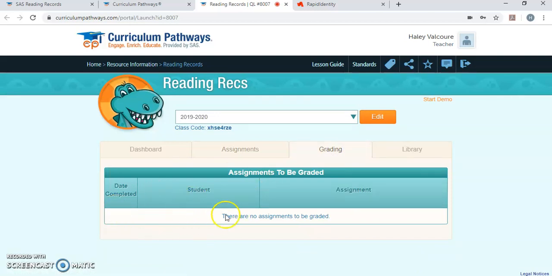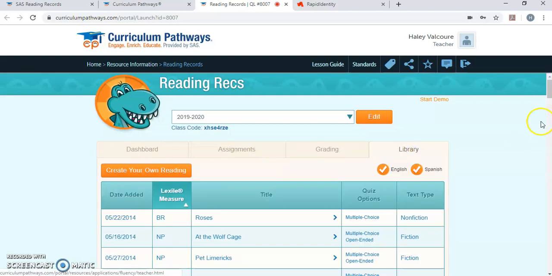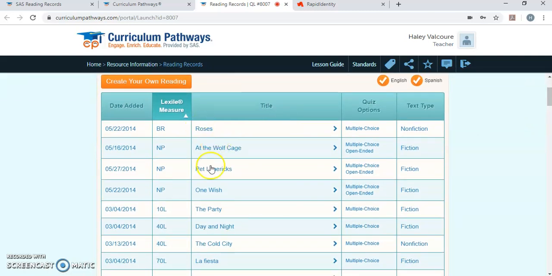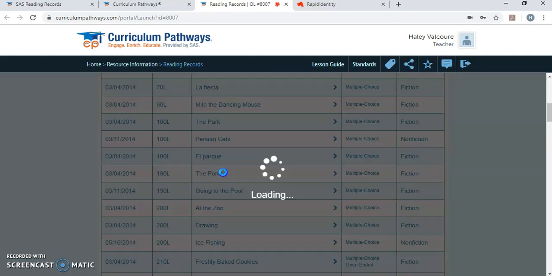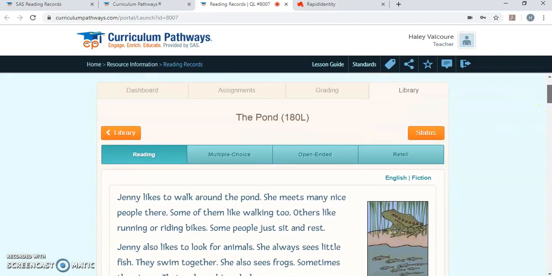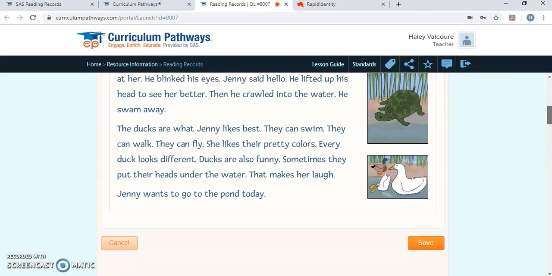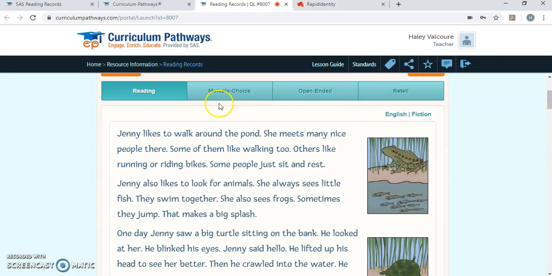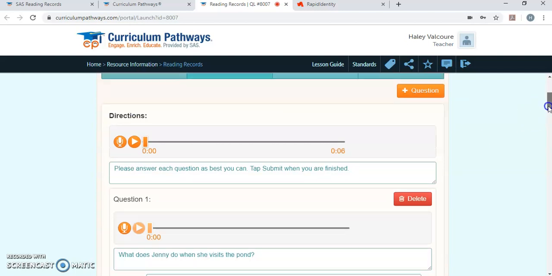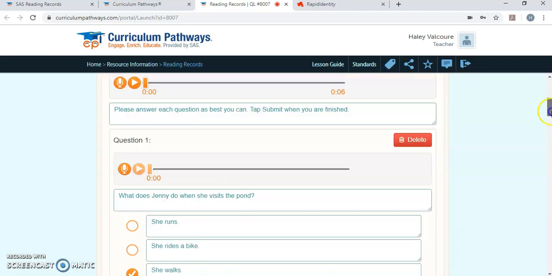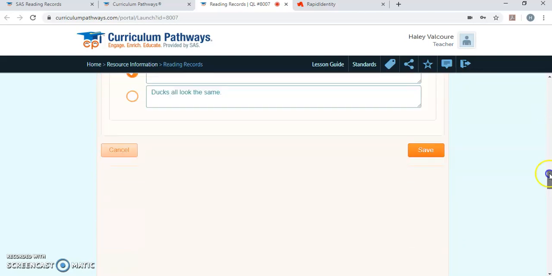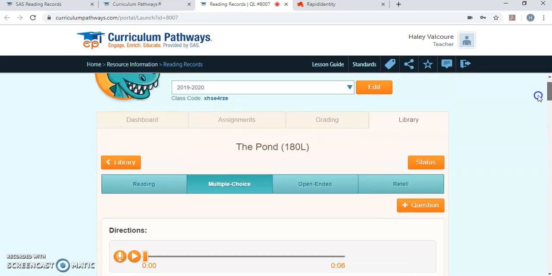Grading. Right now there's obviously nothing to be graded, but once the students complete, you can come in here. You would be able to listen to the student story, see their test scores. This is the library, so this is where you can go through and see the different texts that the students are reading. So here's the Pond text, so I can go through and see if this text would be appropriate for John to read or whatever student. And then the multiple choice. These are multiple choice. You can scroll through, see all the questions, see if you want to add or change anything.